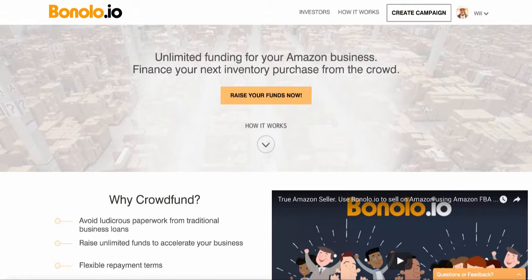Bonolo.io is an inventory crowdfunding platform where you can raise unlimited funds for your Amazon business. Raising funds through investors includes the crowd paying for your inventory and shipping. In addition, you have zero out-of-pocket cost for your Amazon business inventory. What I want to do is explain how Bonolo works and how to use Bonolo to raise unlimited funds to grow your Amazon business.